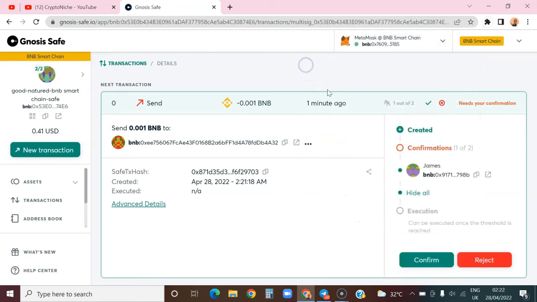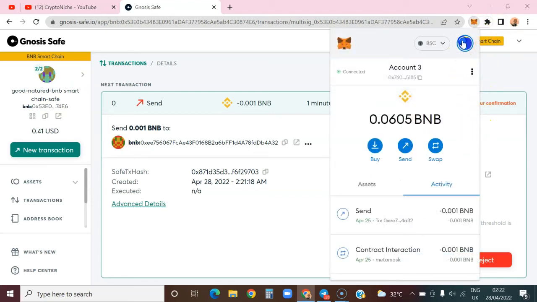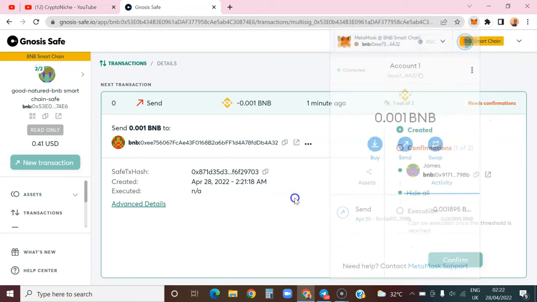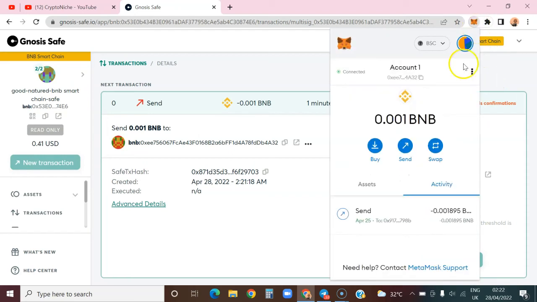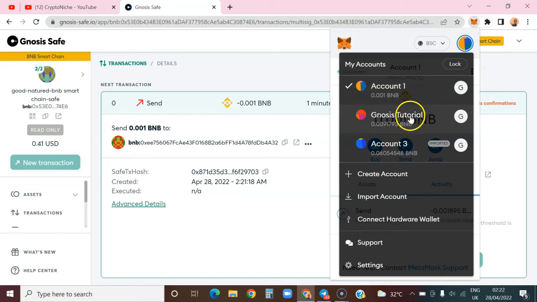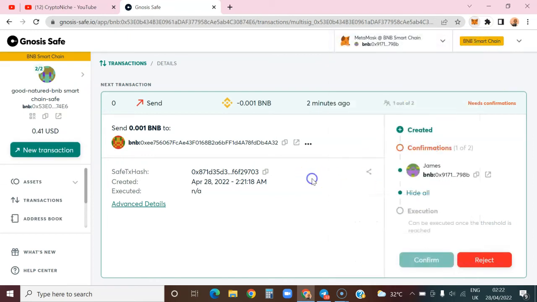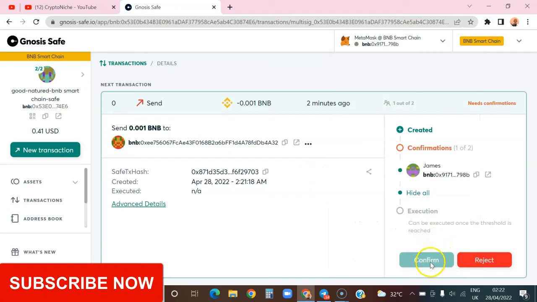So I will switch to it. You can see that the button is now clickable. If I switch to an address that is not connected to Gnosis, let me switch to this address now. What do you see? It can either confirm or reject. If I switch to the one that already confirmed the transaction, which is this wallet, Gnosis tutorial, you can see it can reject it. Though it confirmed it earlier on, it can reject it.